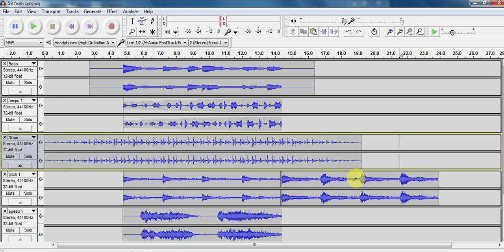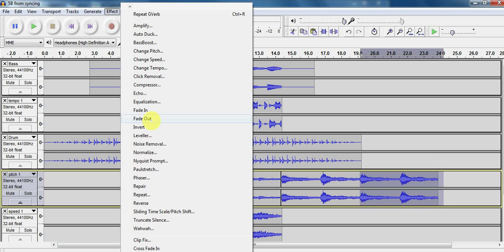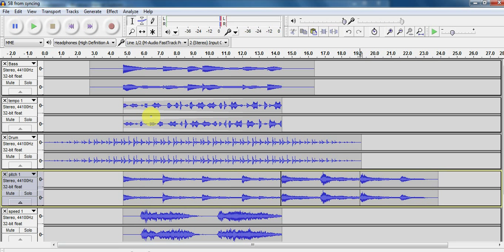And I'm also going to fade this out over time. So I started fading out over here. I think I'm just going to do this right there. Effect, fade out. This is all on the fly, guys.